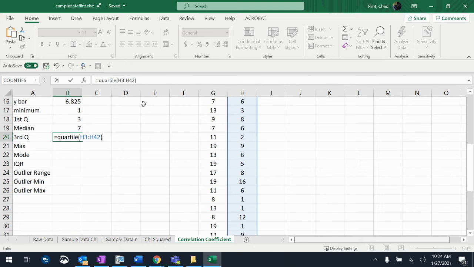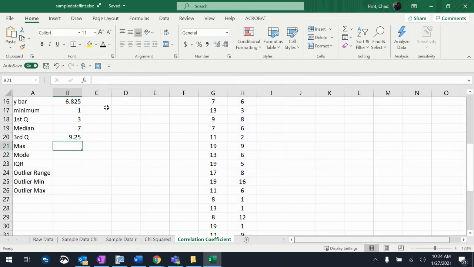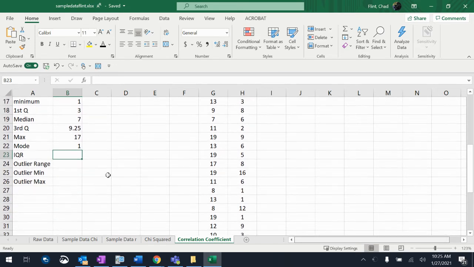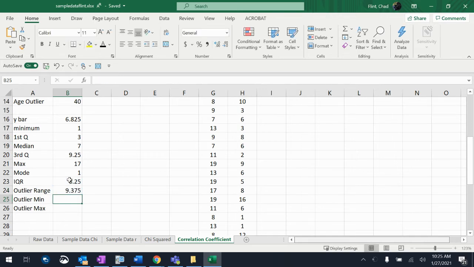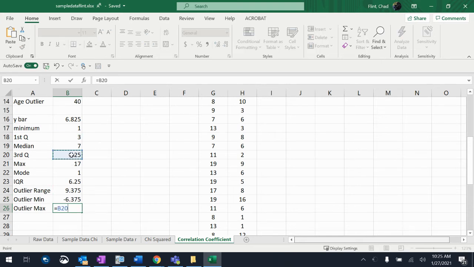Equals quartile, I'm going to put the range in there, and then I got to go up here and put a comma 3 for third quartile. Equals max in that range, mode in that range. All right. So then I'm going to hit equals for interquartile range. Third quartile minus first quartile. The outlier range is equals the interquartile range times 1.5. The outlier minimum would be the first quartile minus that range. And the outlier maximum would be this plus the outlier range.